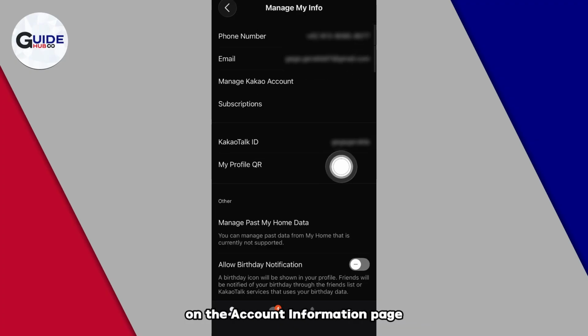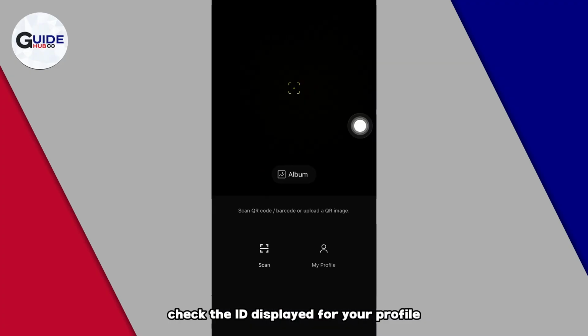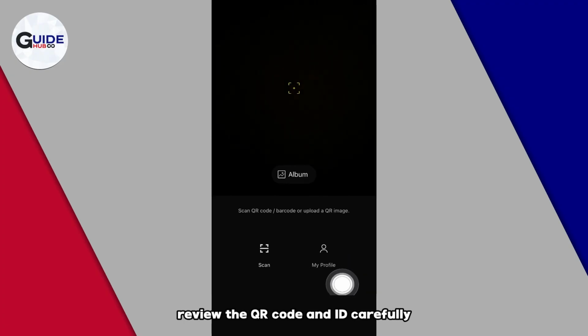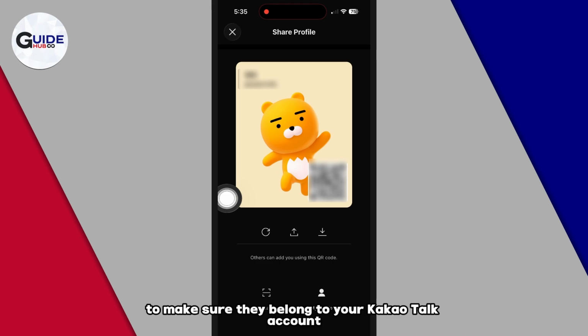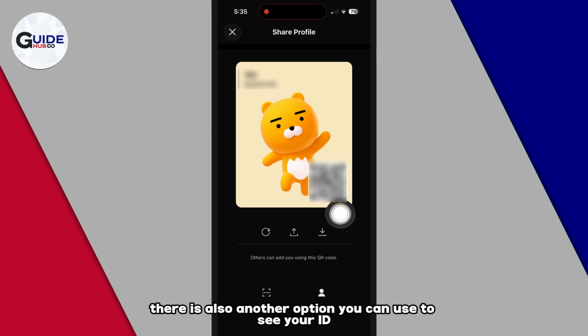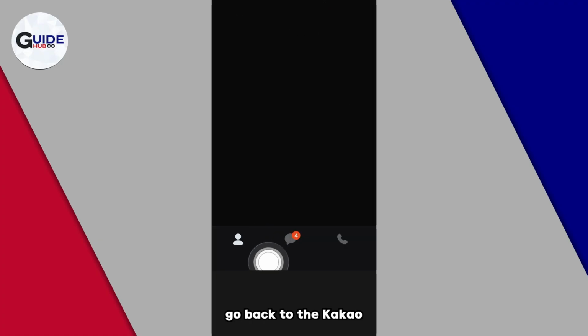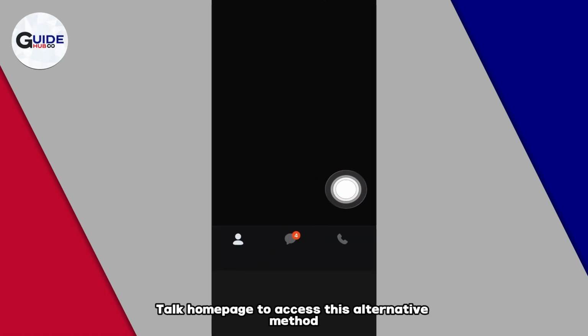On the Account Information page, check the ID displayed for your profile. Review the QR code and ID carefully to make sure they belong to your KakaoTalk account. There is also another option you can use to see your ID. Go back to the KakaoTalk homepage to access this alternative method.